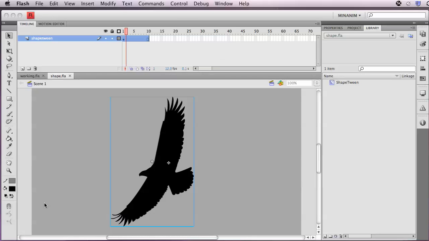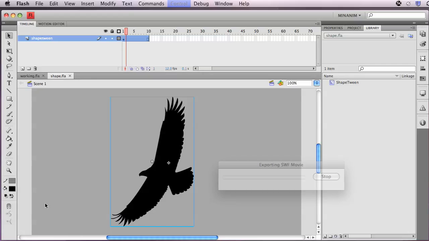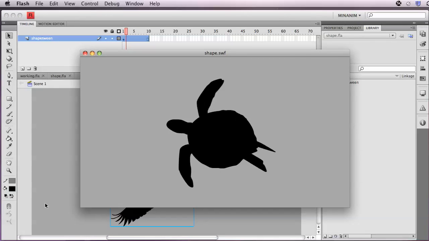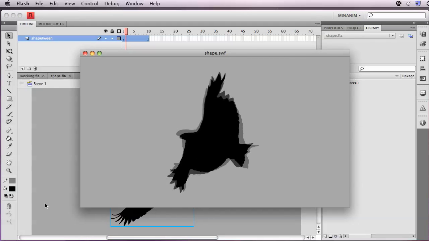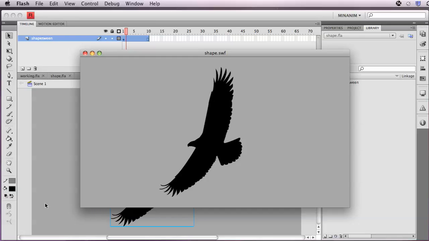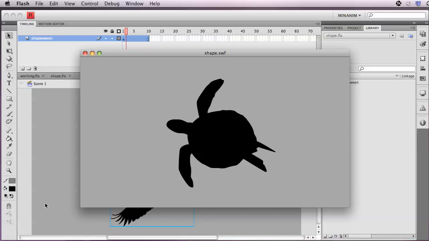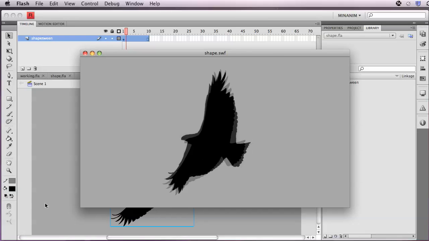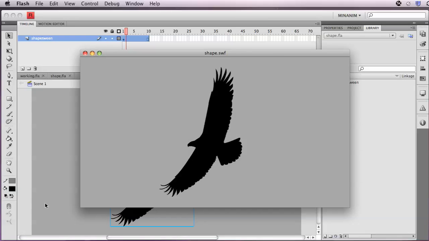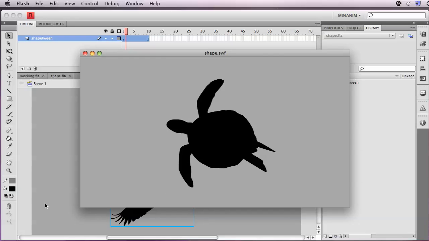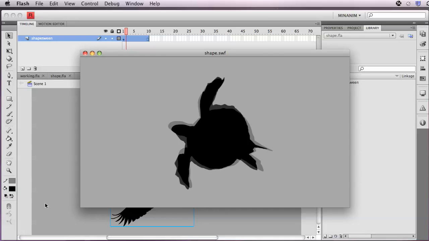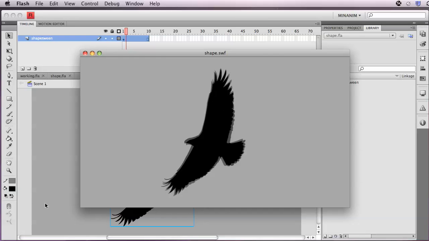Let's take a look at the finished example. What I've got is an image of an eagle shape tweening into an image of a sea turtle using the shape tween feature. So it's kind of morphing from one image to the other. Before you get excited about this feature, there are some caveats with its use.